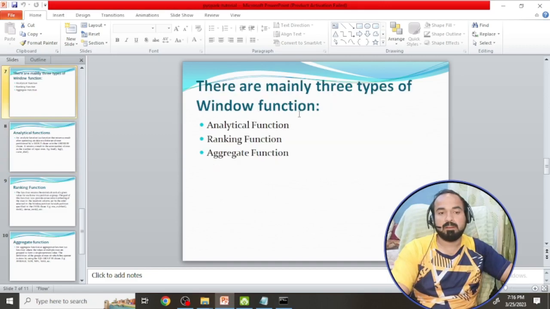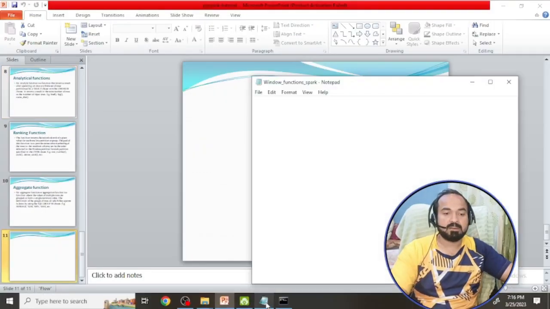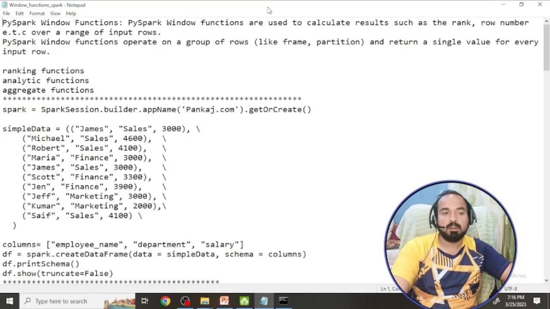These are mainly three types of window functions: analytical, ranking, and aggregate. Today we focus only on the ranking function. We already covered these three topics, but the ranking function practical we will do in this video. One by one we already covered. So let's get started.